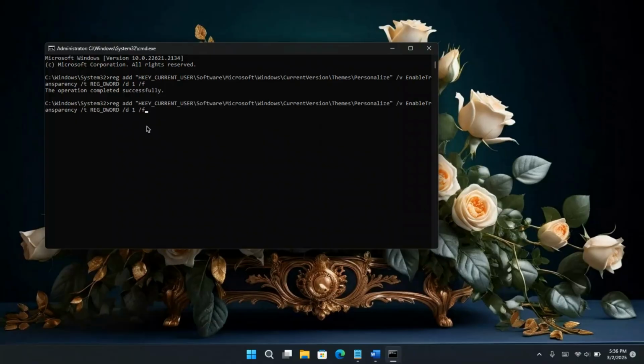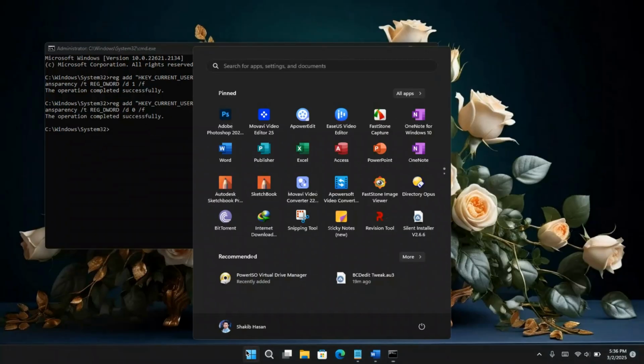And if you want to disable this, then you have to type 0 instead of 1 and hit enter. Now you can see there is no see-through effect.